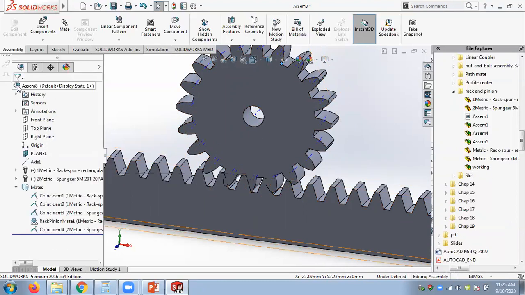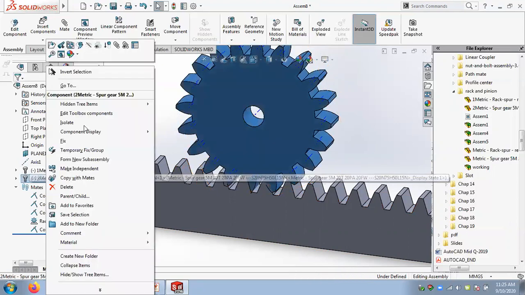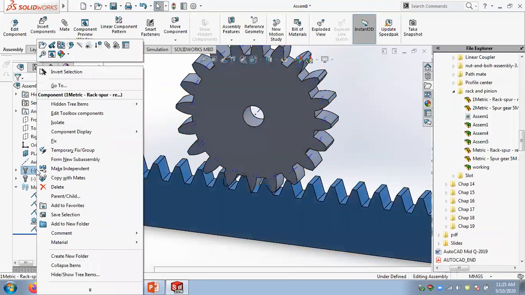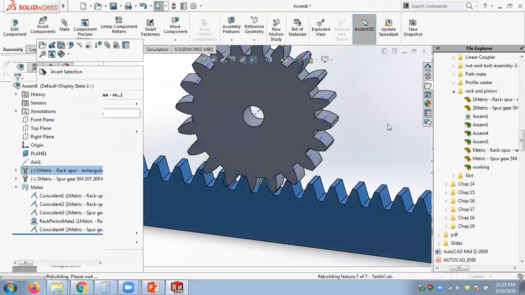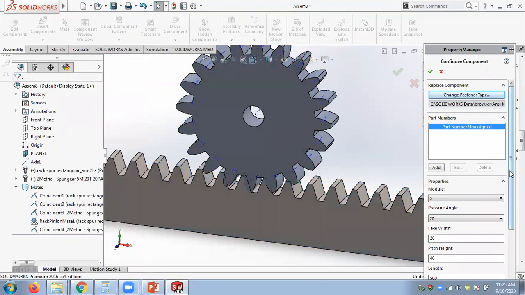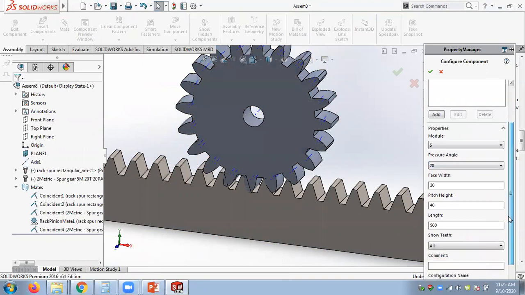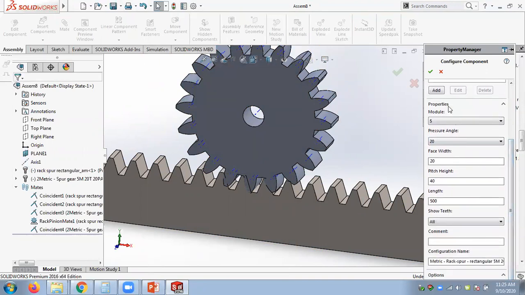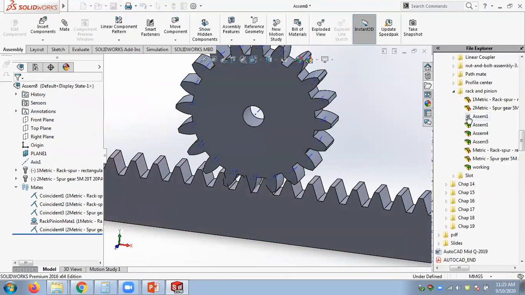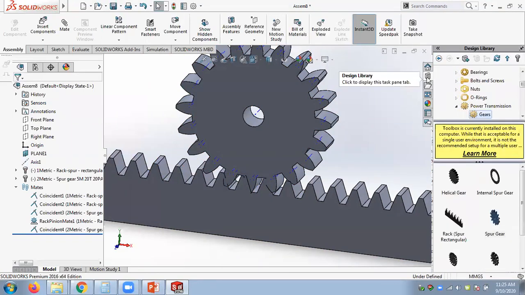These are also from the library. So you can see it's also from toolbox. This is also from toolbox. You have the module, pressure angle, face width, pitch height, those kind of things are available. So you can get the same design from the toolbox also.